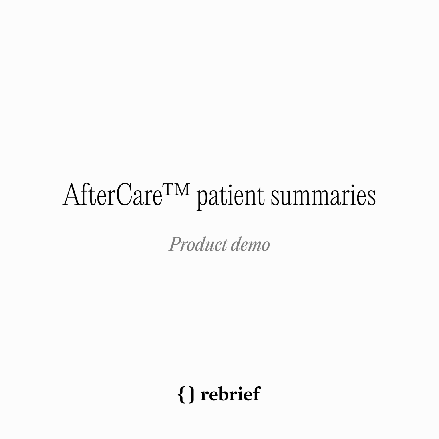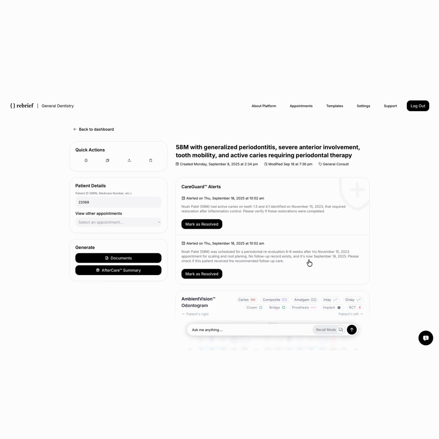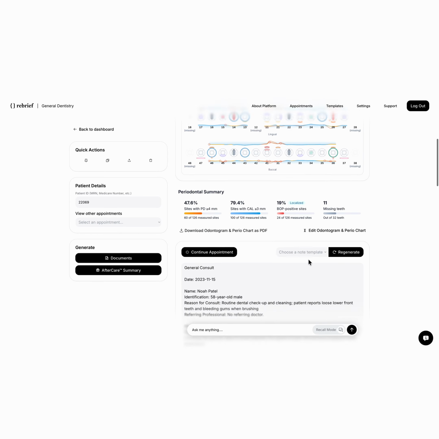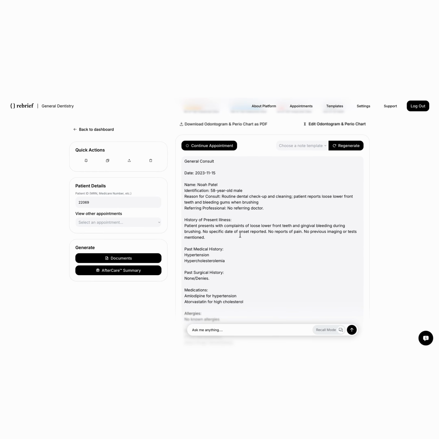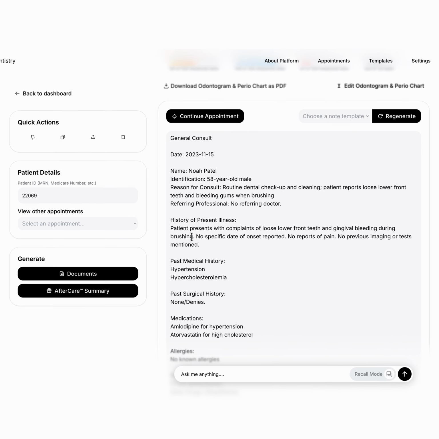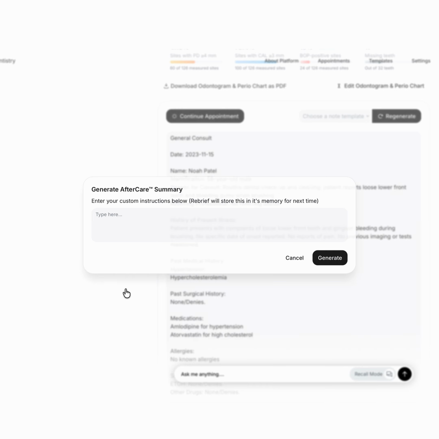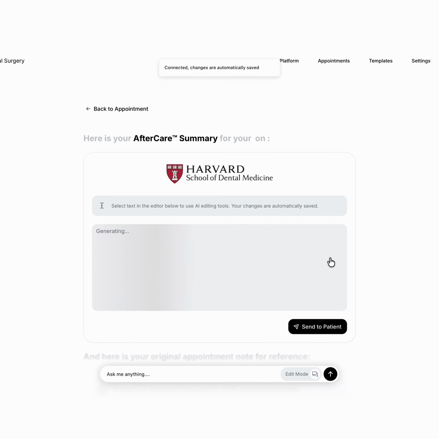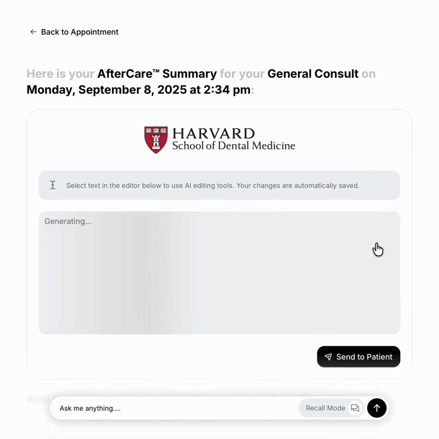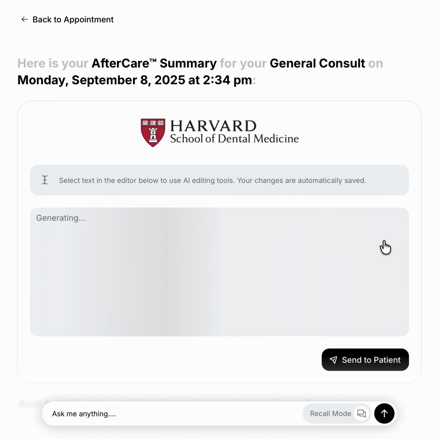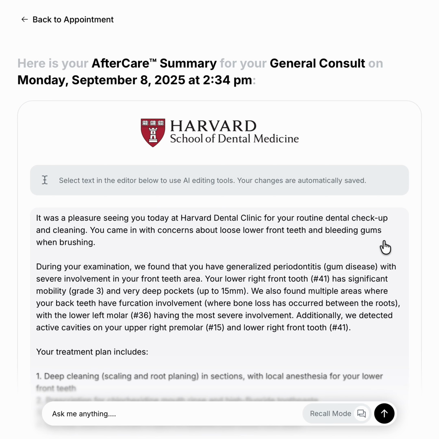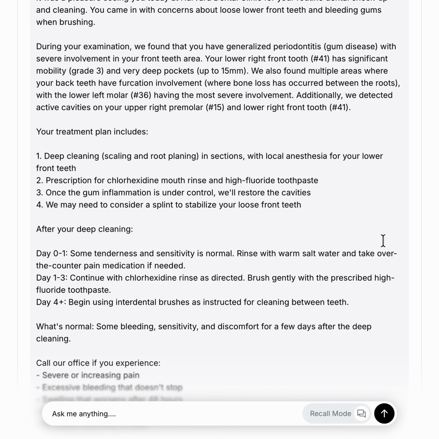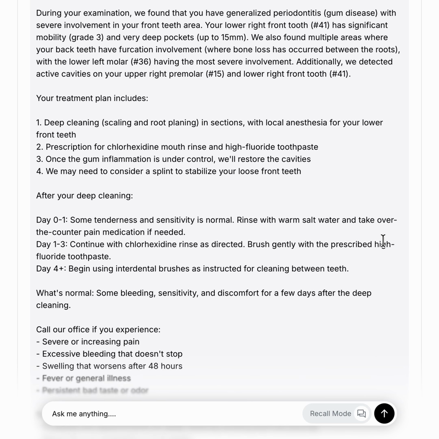Not only does Rebrief make your life easier, but it also improves the patient experience as well. Aftercare patient summaries are the gold standard in patient education and can help increase your case acceptance, brand loyalty, and patient satisfaction. One click is all it takes to create one, and you can specify custom instructions for Rebrief to follow. As with the appointment records, once generated, you can skim through and make any changes you wish.